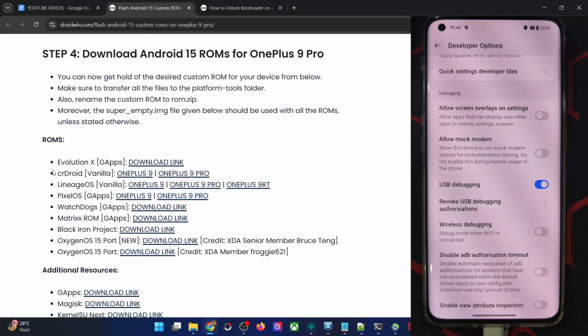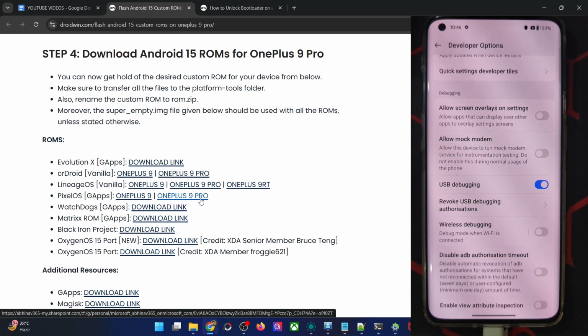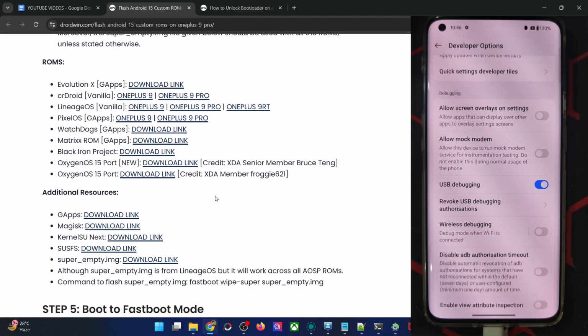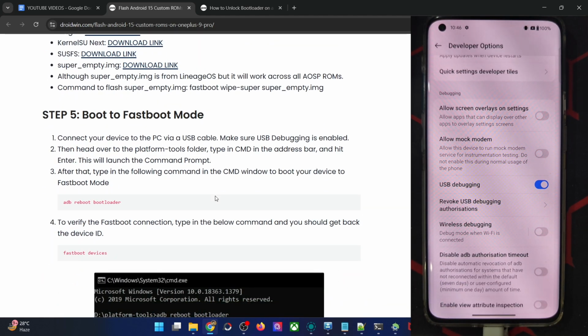So for now, you have to get hold of the PixelOS GApps variant ROM, the one for the OnePlus 9 Pro. For now, I'm using the OnePlus 9 Pro. So this is the ROM, and let's move ahead with the next step. So now you have to boot the phone to the fastboot mode.